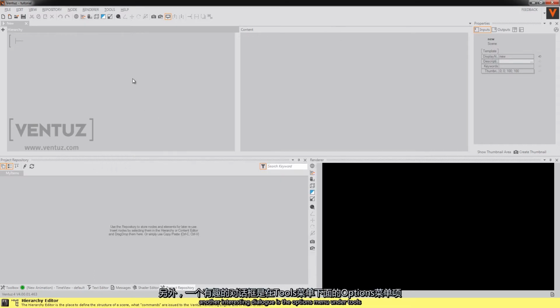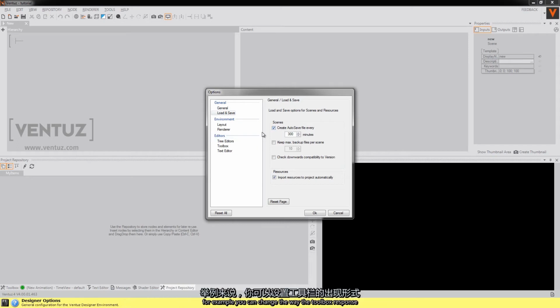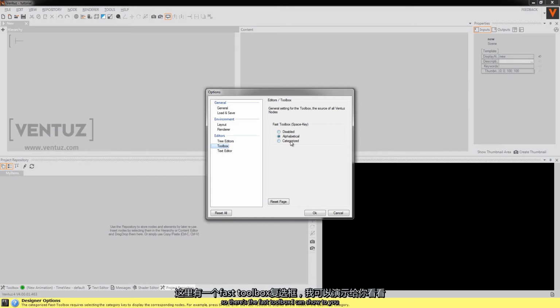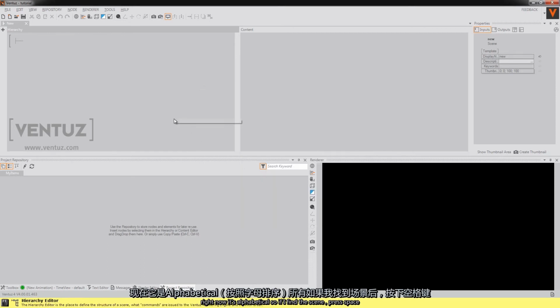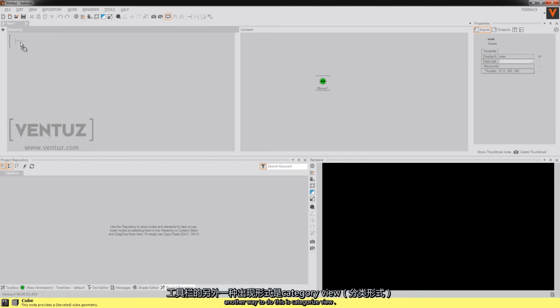Another interesting dialog is the options menu under tools. You can change the autosave options here or even turn them off if you want. And for example, you can change the way the toolbox responds. So there's the fast toolbox. I can show it to you. Right now it's on alphabetical, so if I'm in the scene and I press space, I can type whatever node I want here, like mover, and I can drag it out, and that's it, or cube, like this.